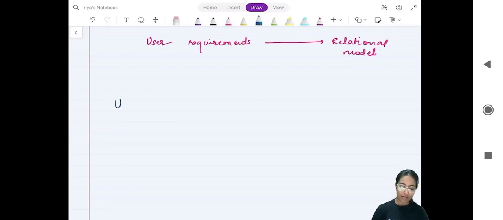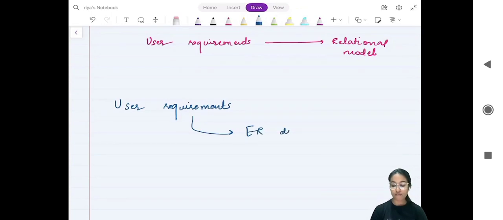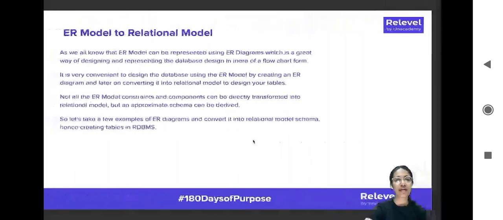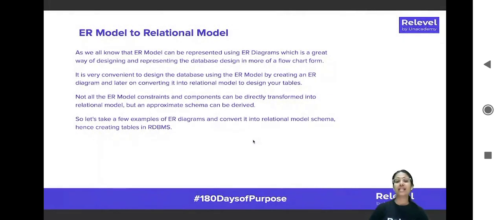But instead of that, if you first take up user requirements, then you convert to an ER diagram, which is far easier to do. And then if you move on to relational models, then trust me, the transition is actually very smooth and it's a more fun process to get a more realistic view of the databases as well.